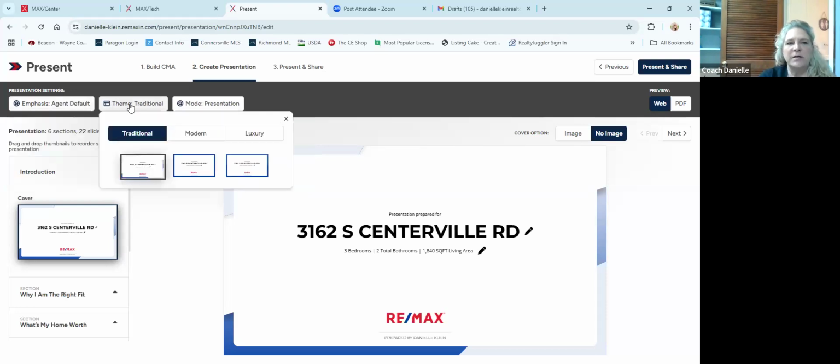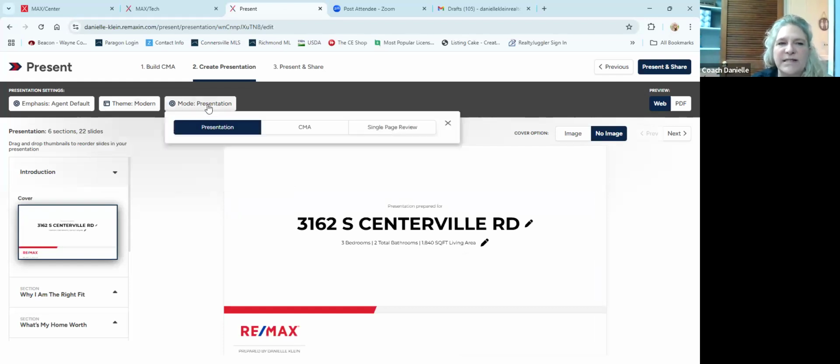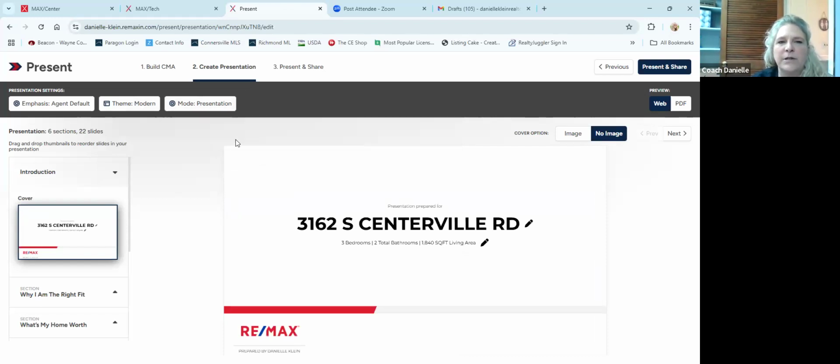There's a traditional theme, a modern theme, and a luxury theme. I personally like the modern one. Dimitri likes that one as well. So I'm going to stick here with the modern theme, and we're going to go into the mode to present. You could also just do CMA, and you could do a single page review. All right, but we're going to stay in the present mode.